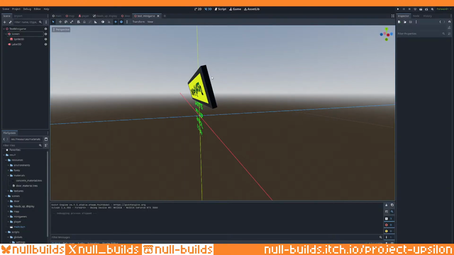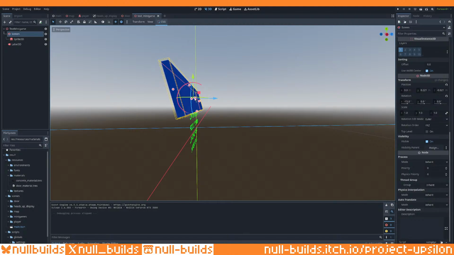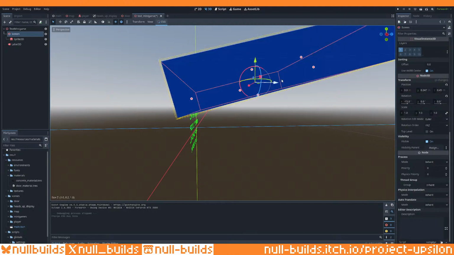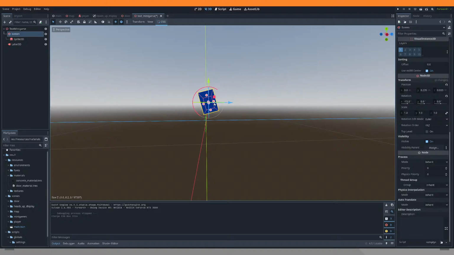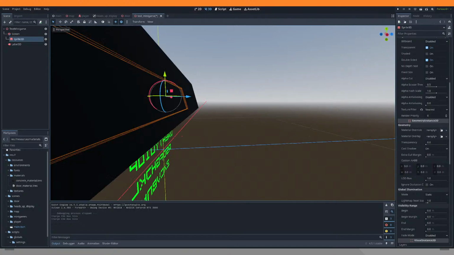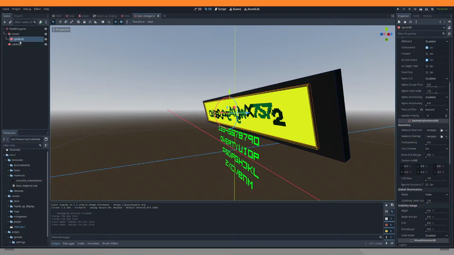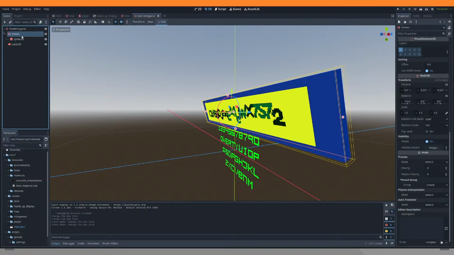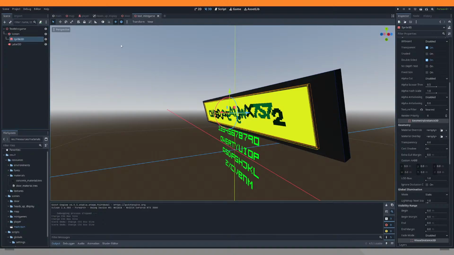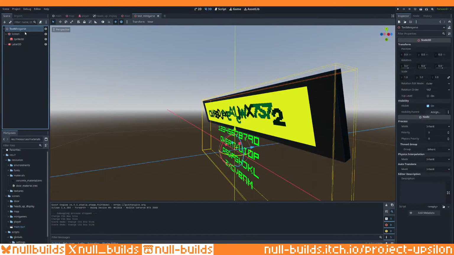Actually, one thing I'm going to do, just for my own sake, is stretch that back a bit so it actually goes through the wall. Wait, what? Why did that? Oh, I really don't like the way CSGs work in Godot. Okay, I knew there was going to be a mistake if I did it that way.